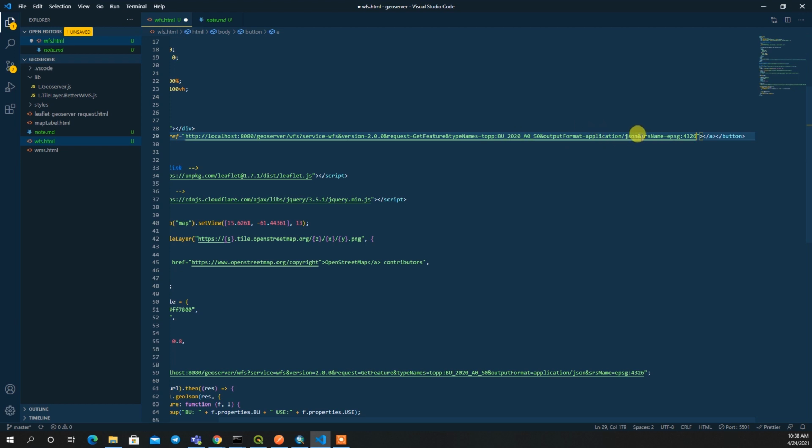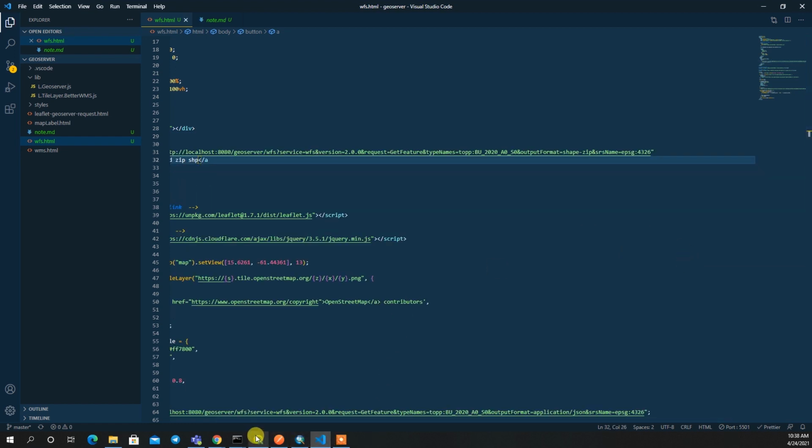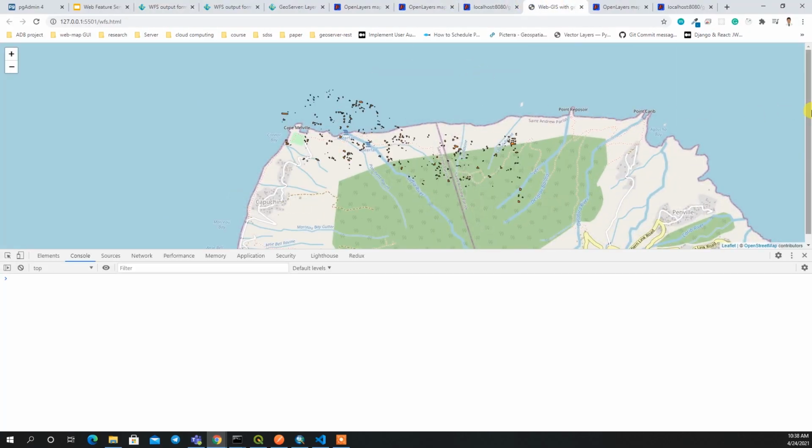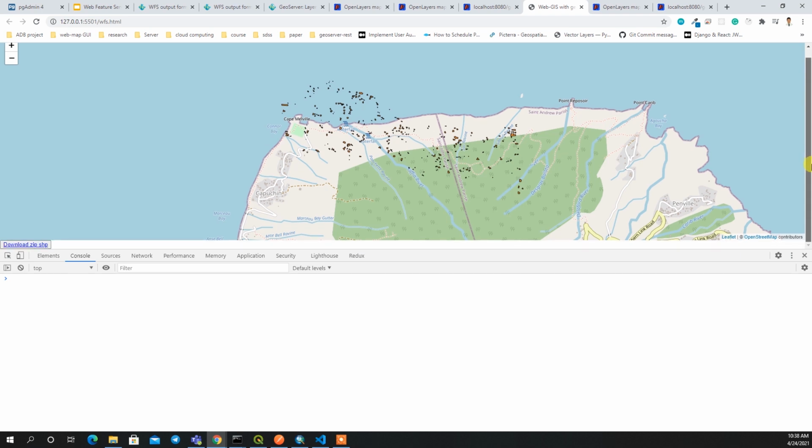Where it is here, and then I'll provide here the download zip shapefile, and then I'll just save it. And then if I check my web-GIS application, you will get the download zip shapefile button.